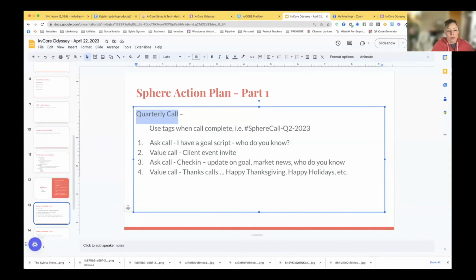So you might use tags when you complete the task. For example, maybe the first quarter, like January, February, March, you call with a goal script. Hey, Sally, how are you doing? I just want to wish you a happy new year. I don't want to take too much of your time. Did I catch you in the middle of anything?